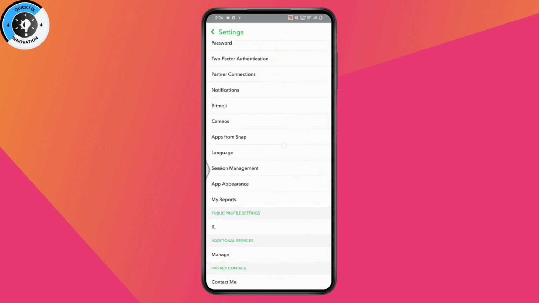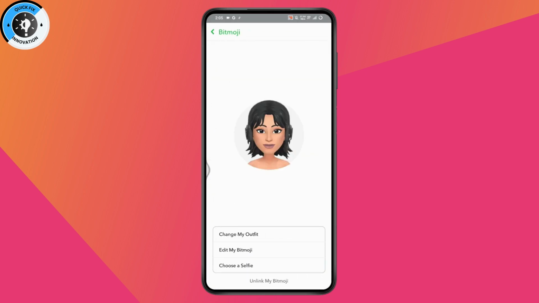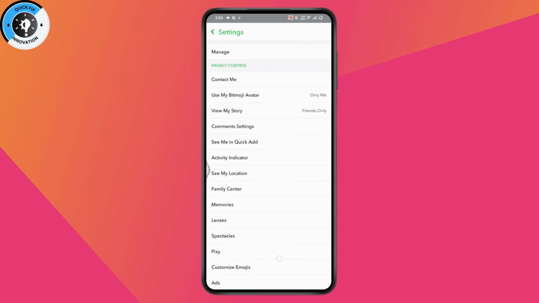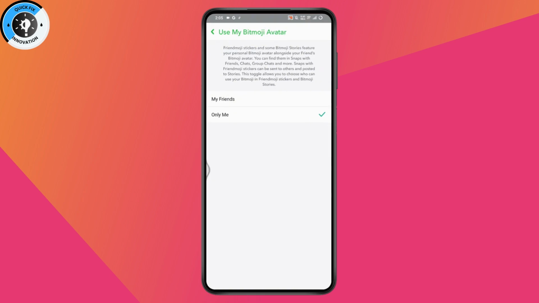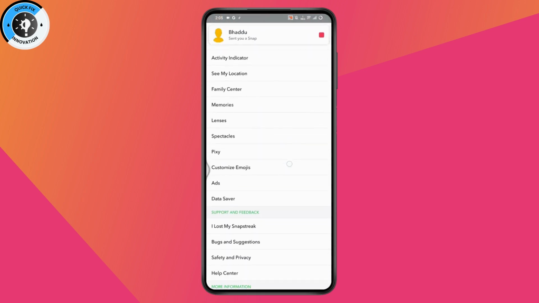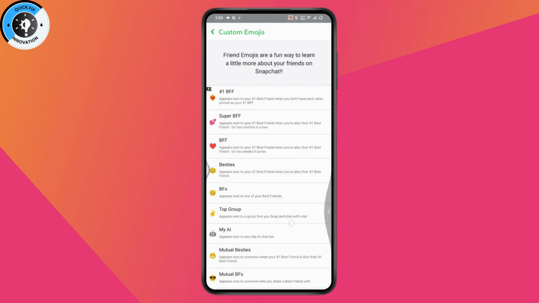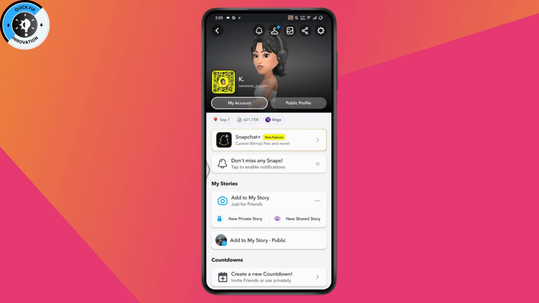Under your settings, you need to scroll down and go with the Bitmoji. Make sure that you've added your Bitmoji, and then you just need to simply scroll down, and here you will have use my Bitmoji avatar, and you can set it to my friends, and then you can also scroll down and turn on your Bitmoji.